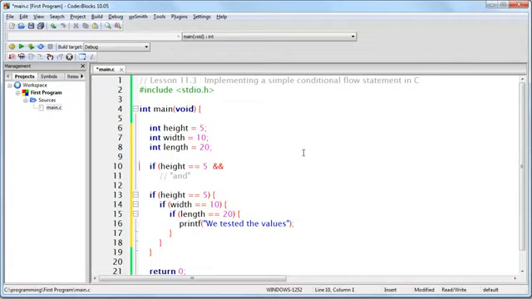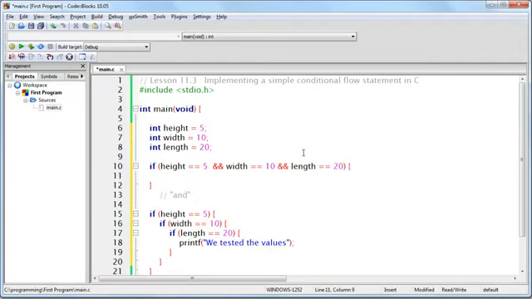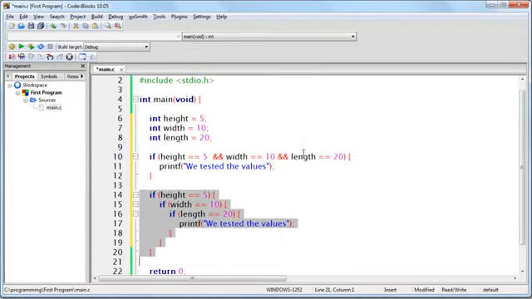So we can say here, if height is equal to 5 and, let's say, width is equal to 10 and length is equal to 20, and then we can go ahead and place our printf statement right in here. Printf, we tested the values. Same thing. So this code and this code are functionally equivalent.